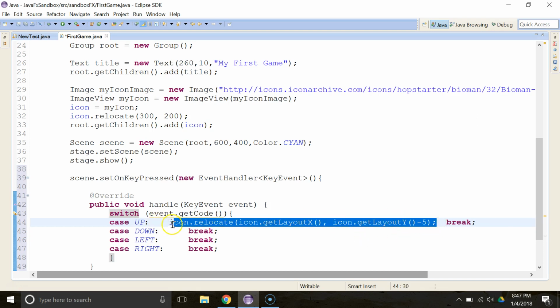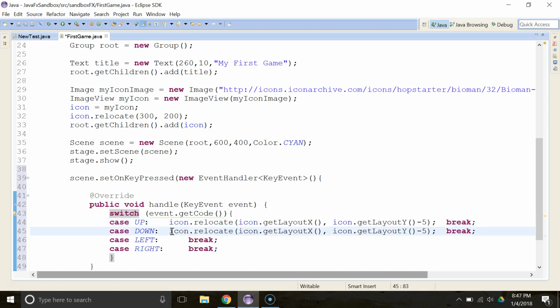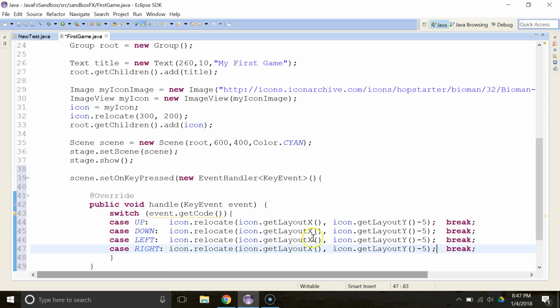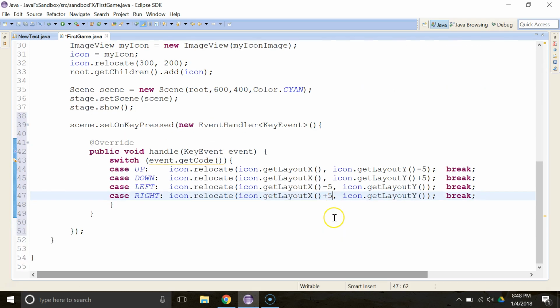I'm just going to copy this whole line and paste it down, because the changes are relatively small. So here for down, I'm going to add 5. For left and right, I'm going to leave my y alone. For left, I'm going to go -5, and for the right, +5. Okay. So now I should be able to handle my event as I go. Try that out.